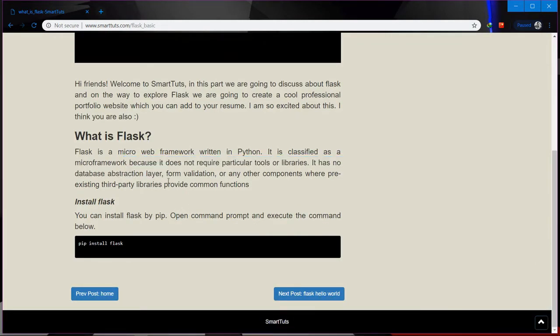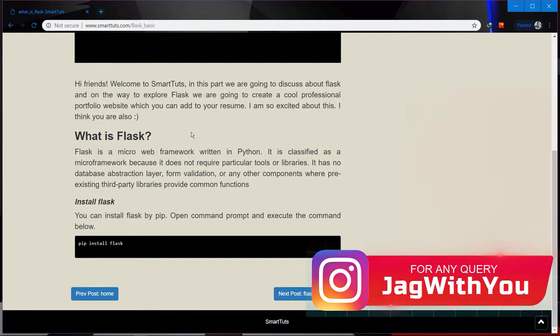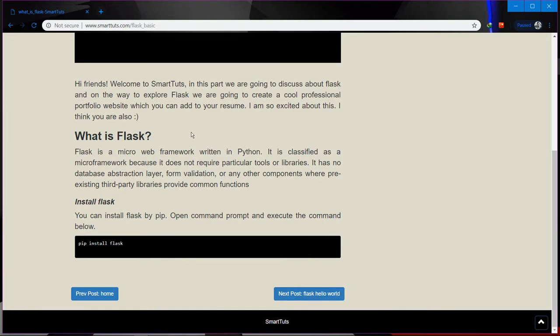Before going to the tutorials, let me make you understand what Flask is. I think you have read about Python and you have completed Python. Flask is a micro framework written in Python. It is classified as a micro framework because it doesn't require particular tools or libraries. It has no database abstraction layer, form validation layer or any other component. We are going to maintain all the components using the third-party libraries provided for common functions.